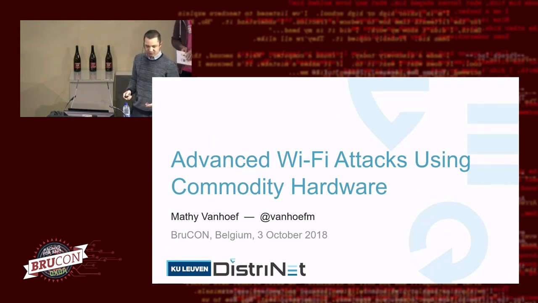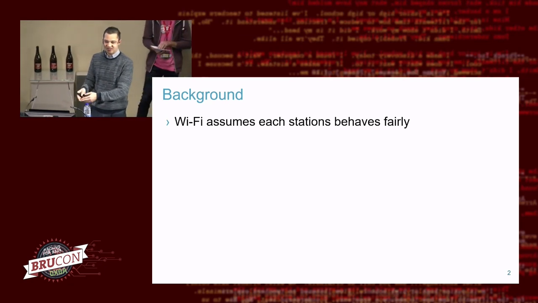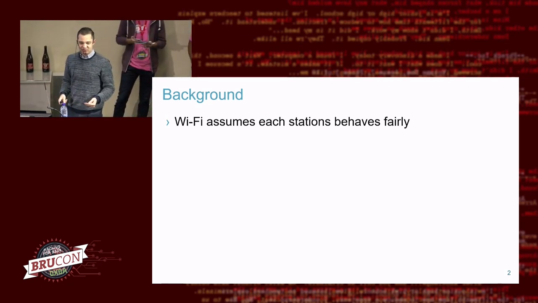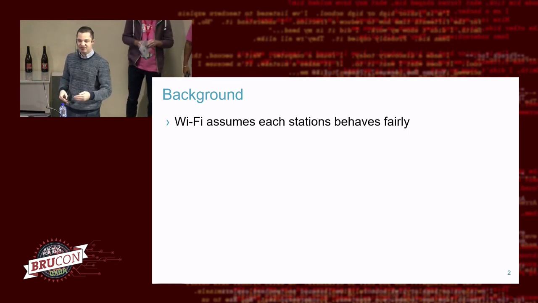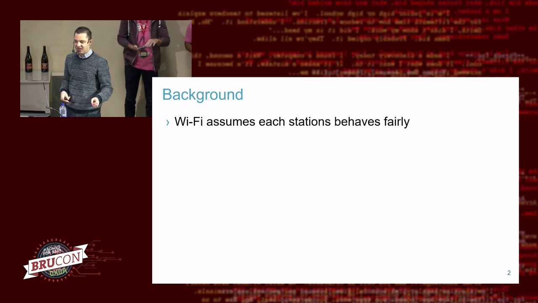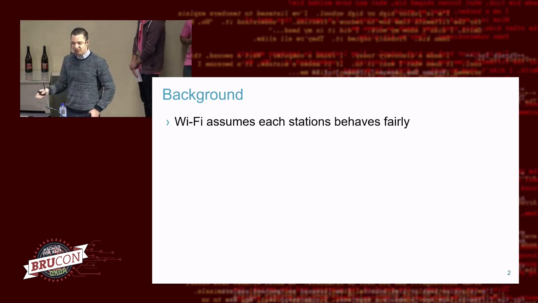And the first important assumption that normally is made in a Wi-Fi network is that each Wi-Fi device behaves fairly. Now, what do I mean with fairly? With behaving fairly, I mean that every Wi-Fi device will also give other Wi-Fi devices a chance to transmit their frames. So in particular, let's say my laptop wants to send some data. It's first going to sense the air to see if someone else is already transmitting. And if that's the case, they're going to give that station enough time to finish their transmission. And essentially, if every Wi-Fi client follows this protocol, everyone will get a fair share of the total bandwidth of the network.